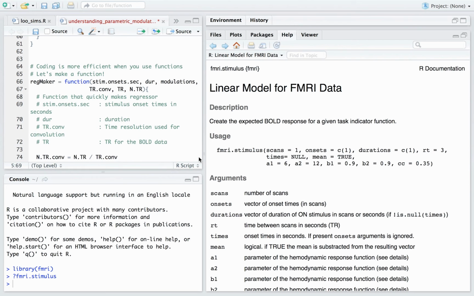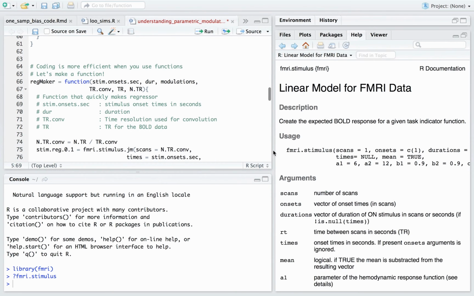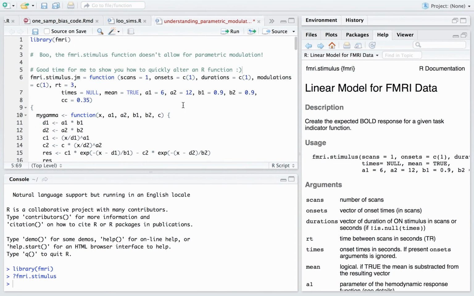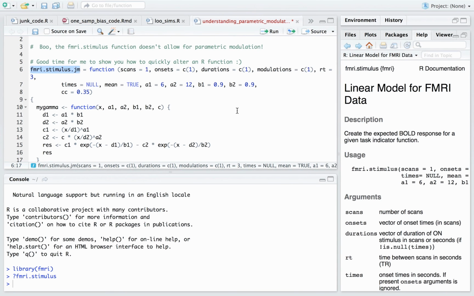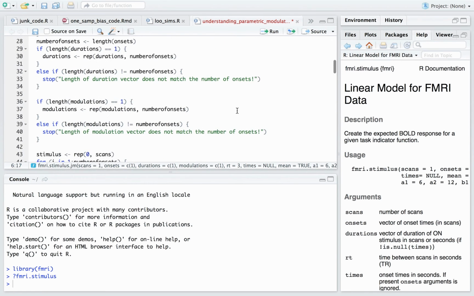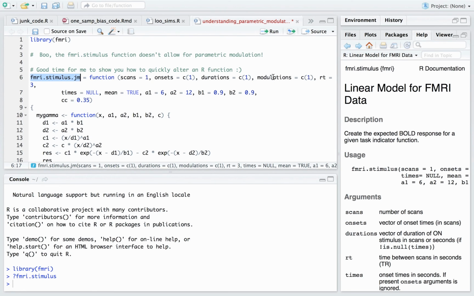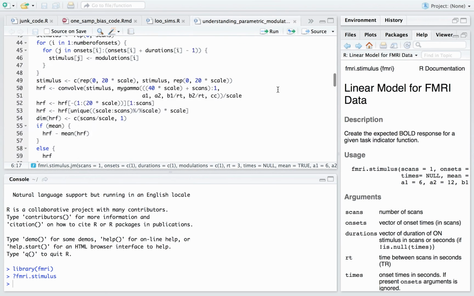So what I did is I fixed this. So if we go up here, there's this fMRI stimulus.jm, and I just sort of tweaked their code to do what I wanted to do. I'm going to leave that at the end of this video. So that's like the last 10 minutes of this video. You should watch it though, because you can learn a little bit about R. It has a really simple tweak just to allow this extra input of modulations as well as durations. Okay, so watch that if you're interested in that.